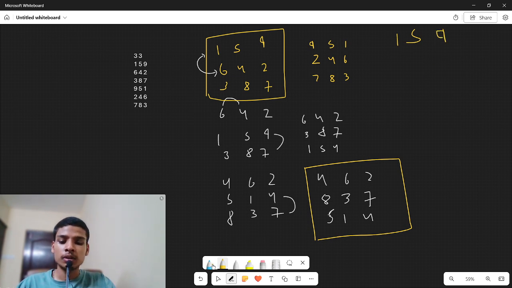Great. So let me change the color. That is 1 5 9, I'm writing in increasing order. Now what is this? This is 2 4 6. And what is this? This is 3 7 and 8.